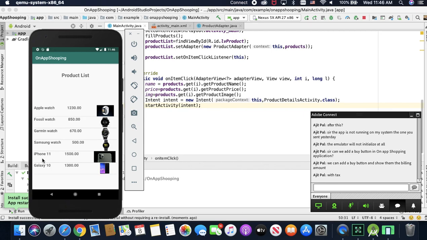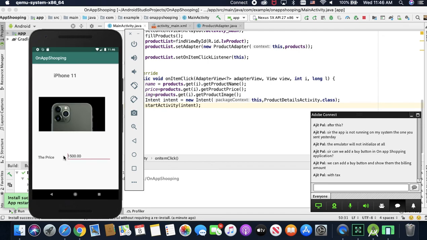Suppose we want to buy iPhone, we will click here. So we can add here a button to buy the item.